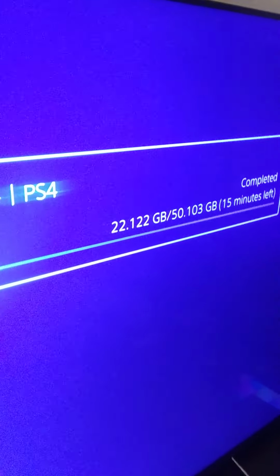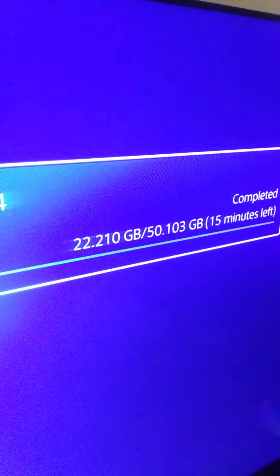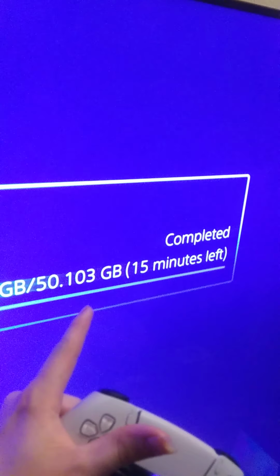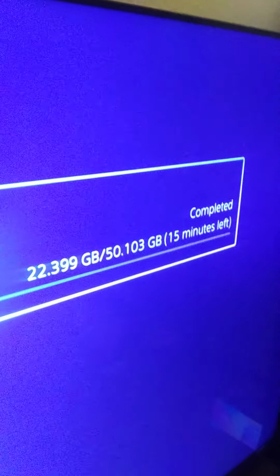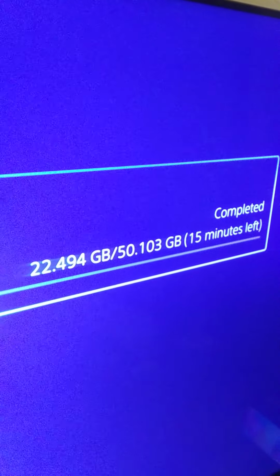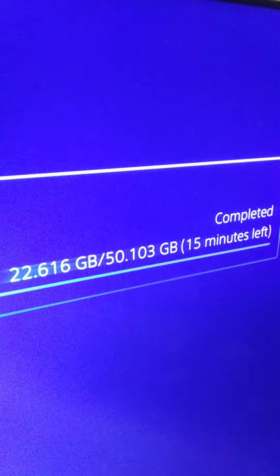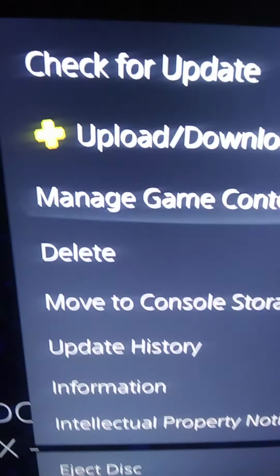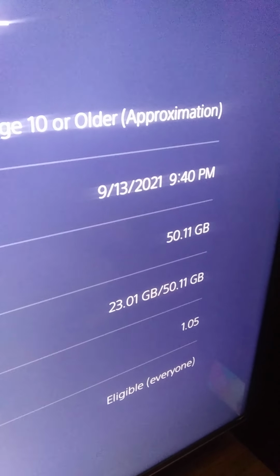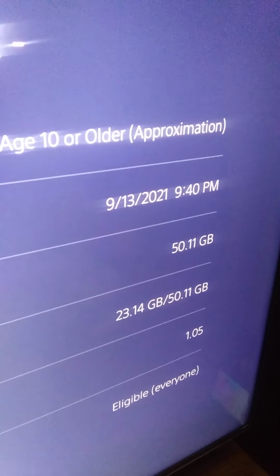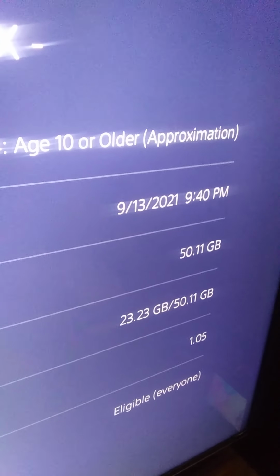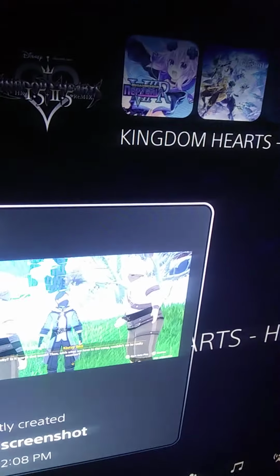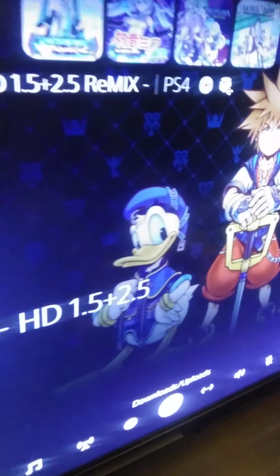Oh, okay. So the total amount of gigabytes did increase. I guess that does happen. It has increased to 50.103 gigabytes. But I'll show you in the information menu. It'll probably have gotten bigger for the total amount too. Okay, so check information. Now this one says it's 50.11 gigabytes. So that one said 50.11 gigabytes for the information menu.